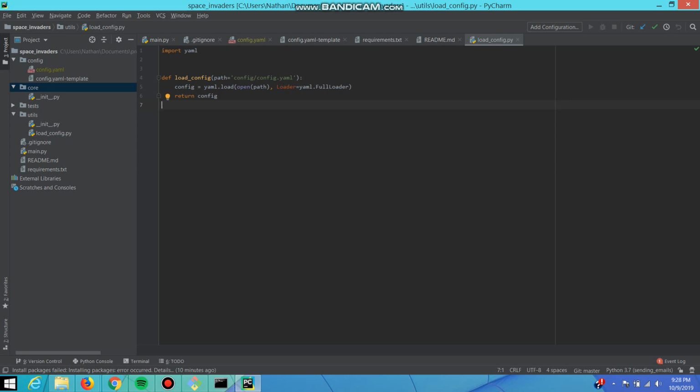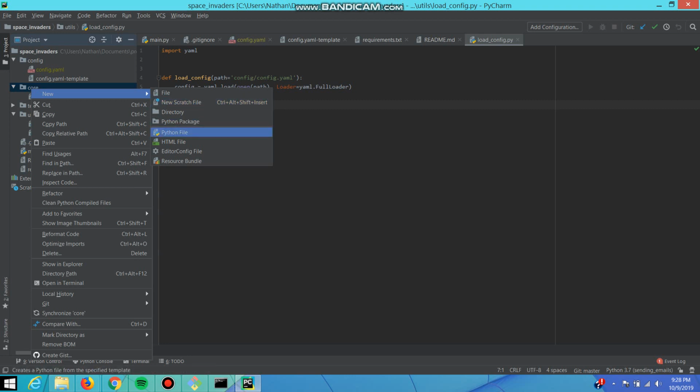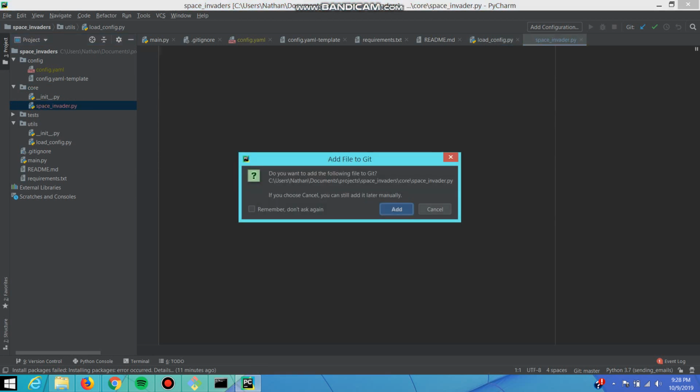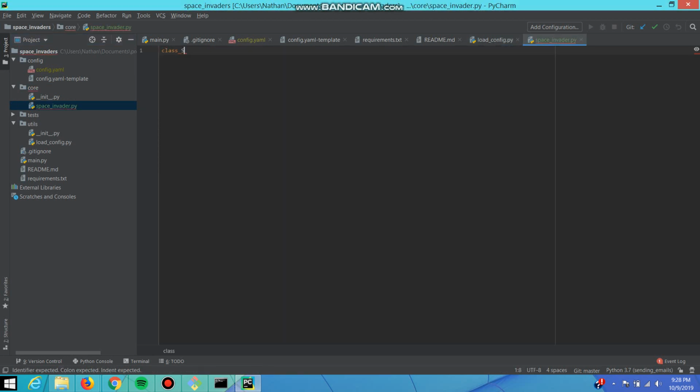I'm going to show you how it works first off, and I'm going to make an example here. I'm going to make a new Python file, and I'll call this the Space Invader class. Add that class SpaceInvader. I'll initiate this with an x coordinate, y coordinate, and speed.